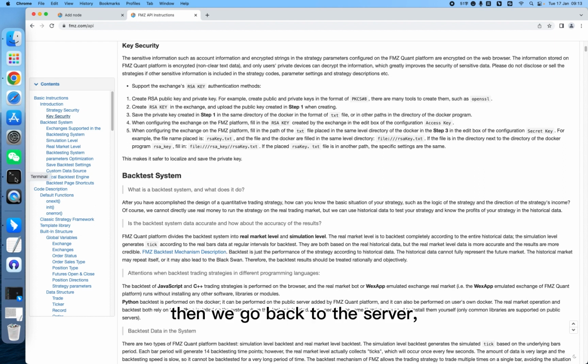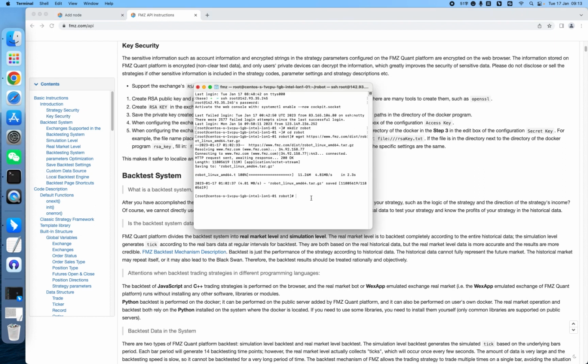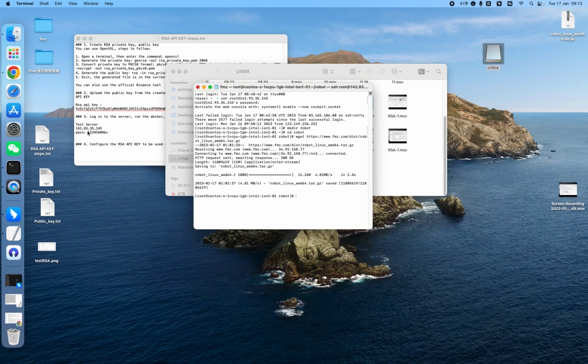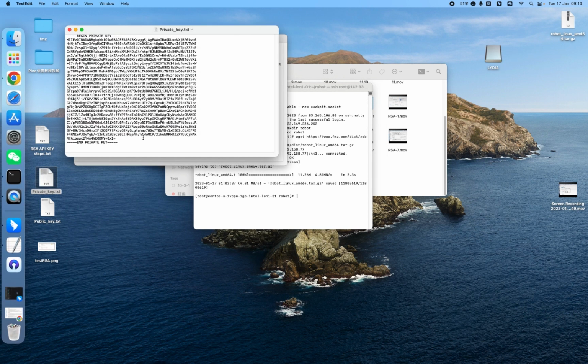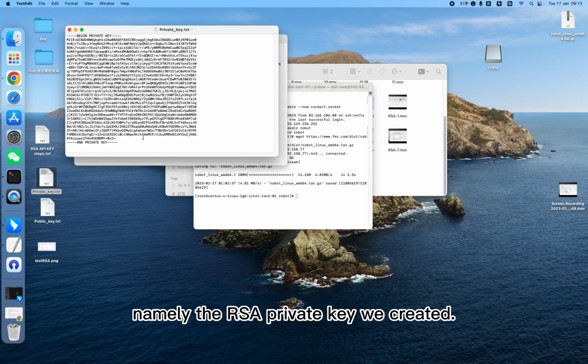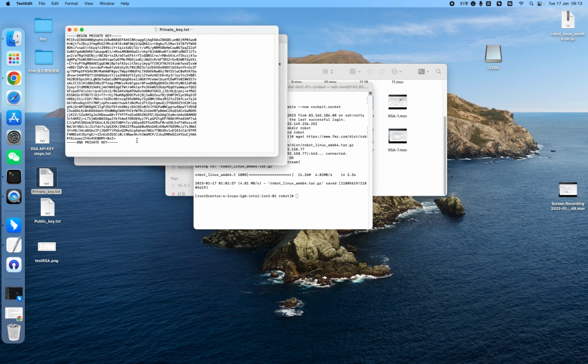Then we go back to the server. How do we configure this key? In fact, it's also very simple. First, we open our private key, namely the RSA private key we created. We use this text to open it.